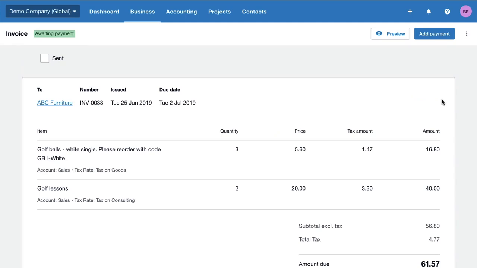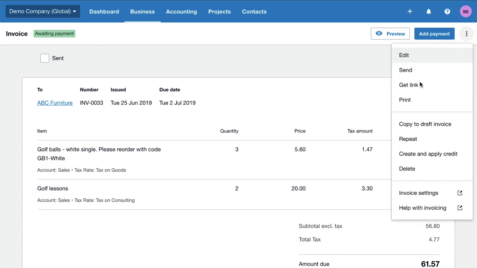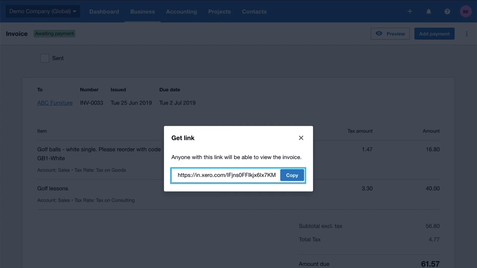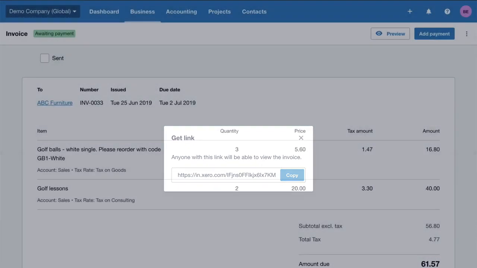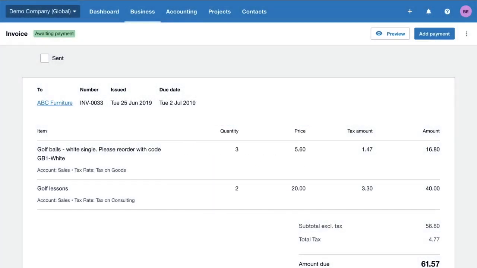Another feature available exclusively on New Invoicing is the ability to generate an invoice link. If you click Get Link, you'll see a unique link is generated for you, which you can then copy by clicking the Copy button. Anyone you share this link with will be able to view that online invoice. In this scenario though, we're simply going to email the invoice to the customer.